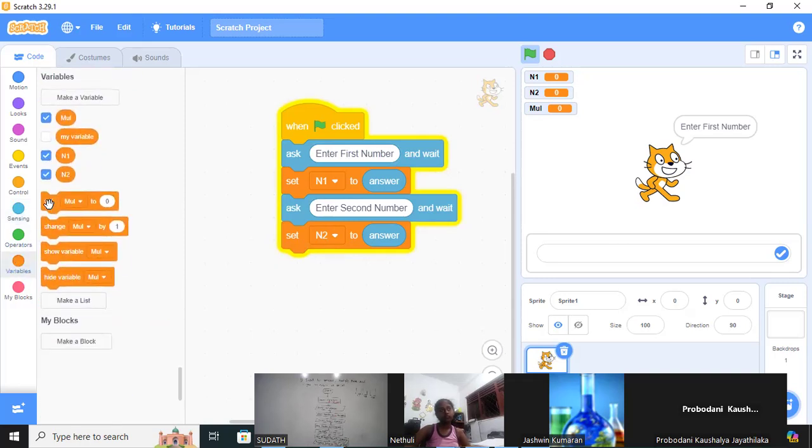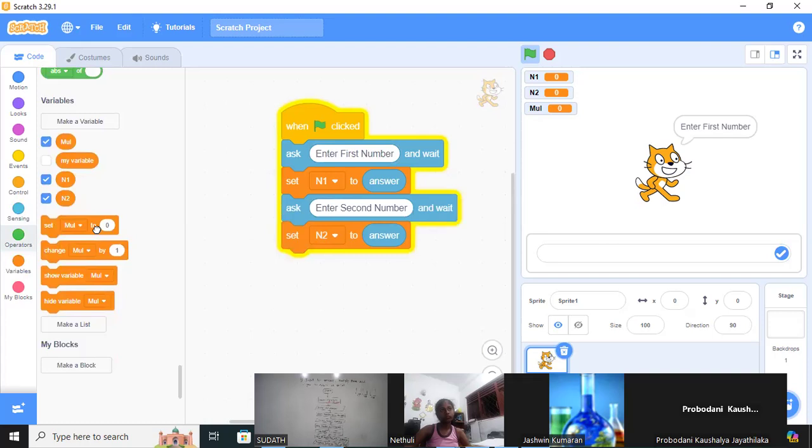Again, I will set, right? Use the set block. Then I'll select mul. Now I am going to put the multiplication of these two numbers in this mul variable. So in this case, I can use these two processes in a single block. So this is how we do, right? Here we should put the answer of the multiplication of these two numbers, right? Then I am going to operators.